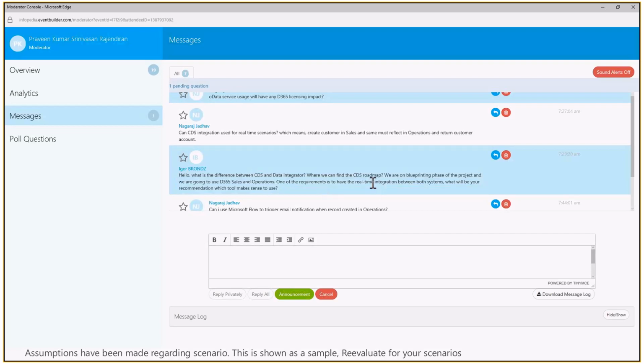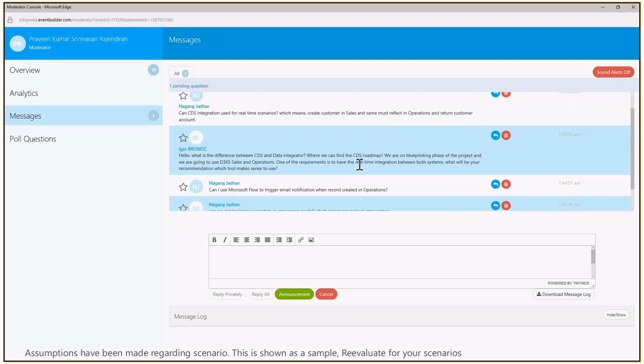So if you want to have a real-time integration between both systems, it's better to utilize Logic Apps and components similar to that. In terms of roadmaps and other stuff, it'll be better for you to contact your solution architect working on your project. He might be able to put you in touch with the CDS team for you to better assess and understand your scenario.